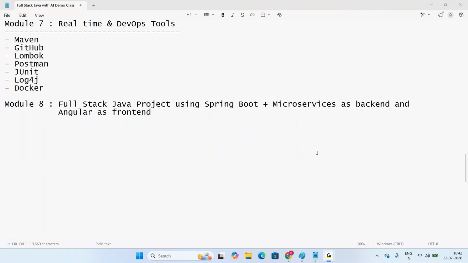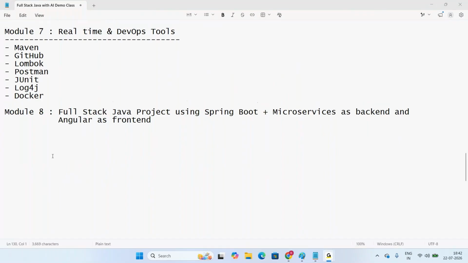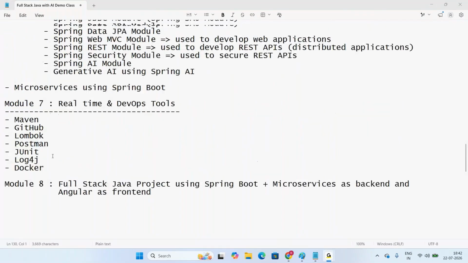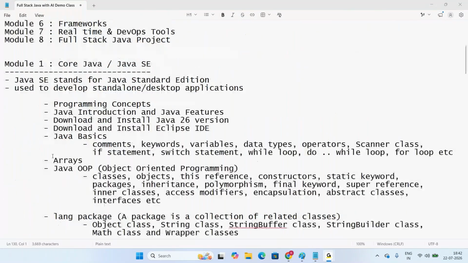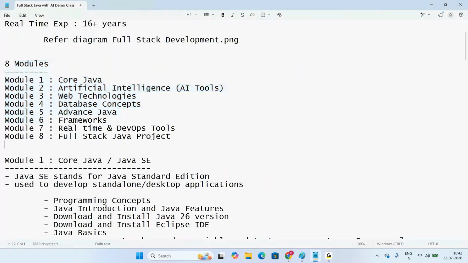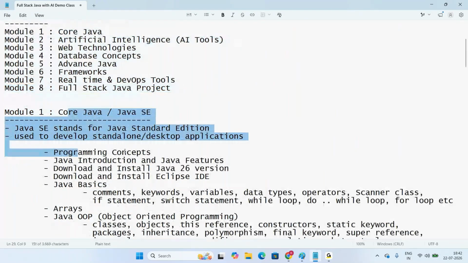So what are the modules we are going to discuss? This is the complete course details. We have divided this course totally into 8 modules: core Java, AI tools, web technologies, database concepts, advanced Java, frameworks, real-time and DevOps tools, and full stack Java project. And I've elaborated about each and every module in detail.